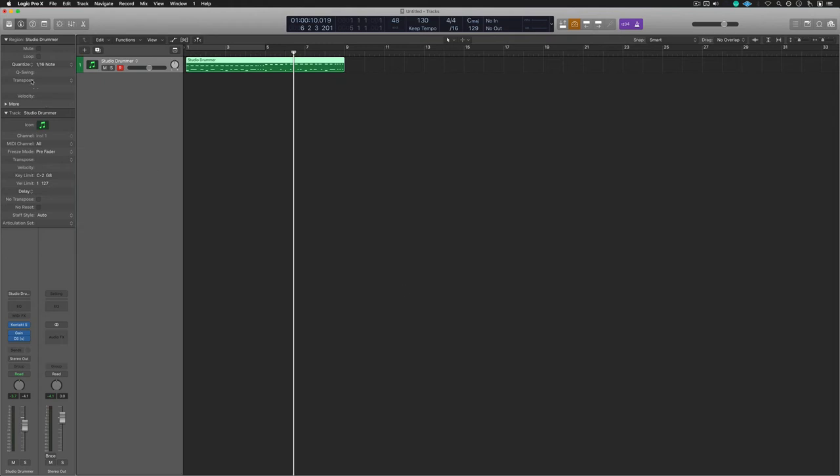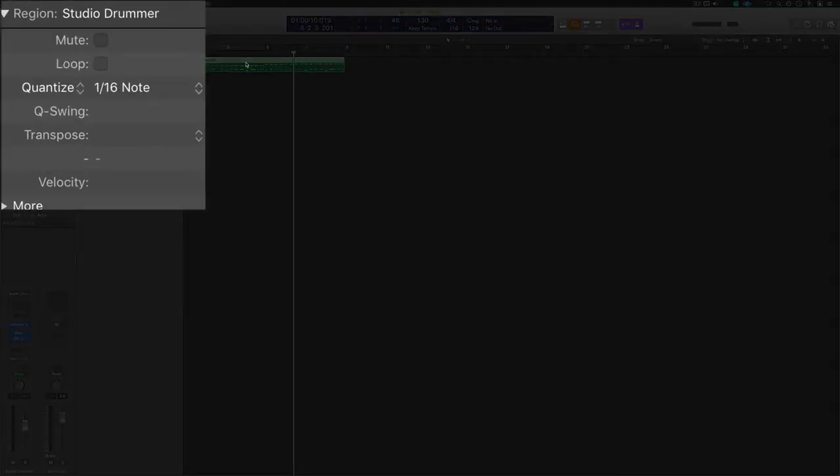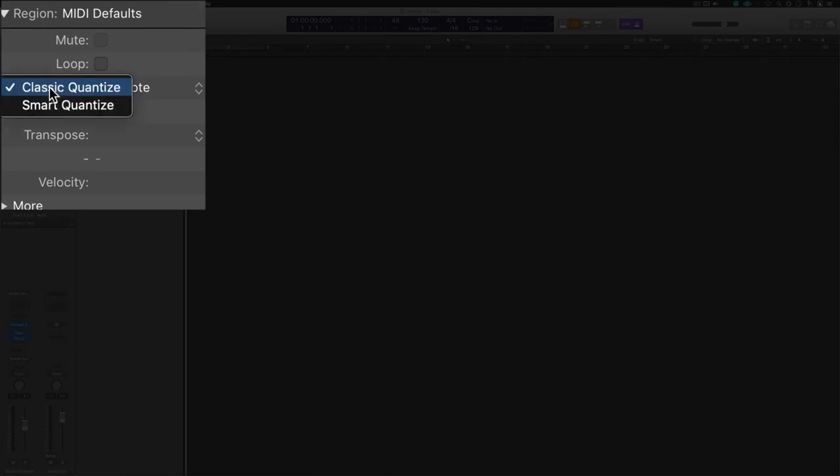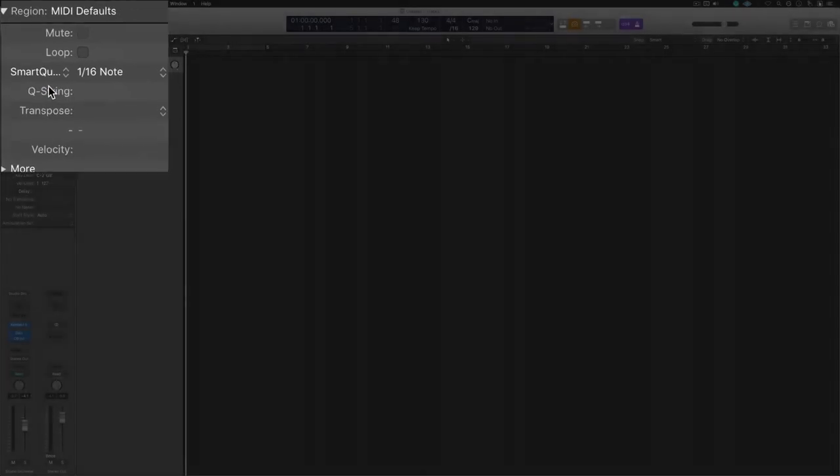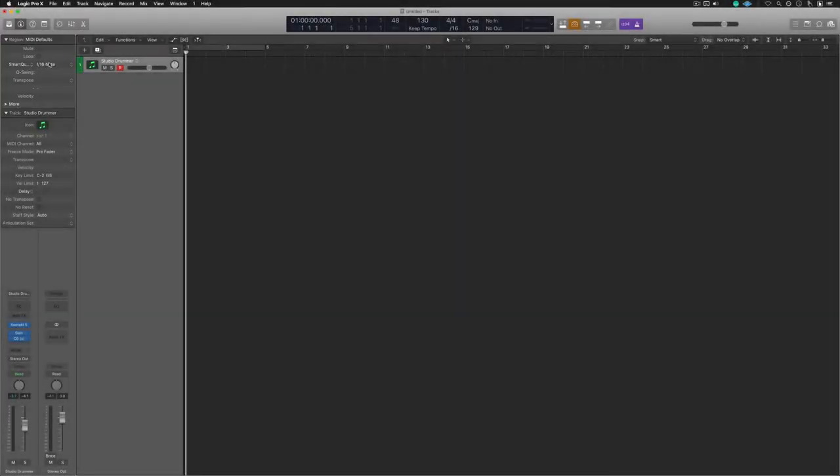So what I'm going to do is I'm going to play that same part, except this time I'm going to control click up here in the region inspector and select smart quantize. The quantization value is the same. And now I'm going to play that same part. Here we go.